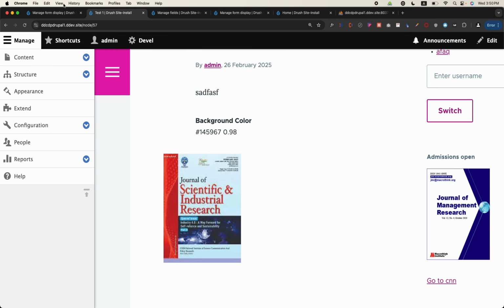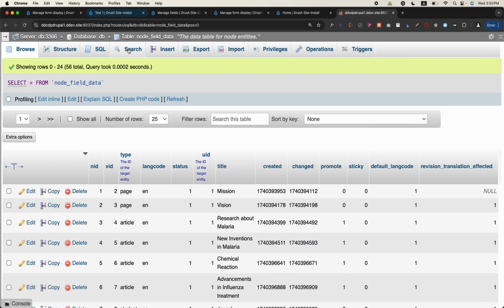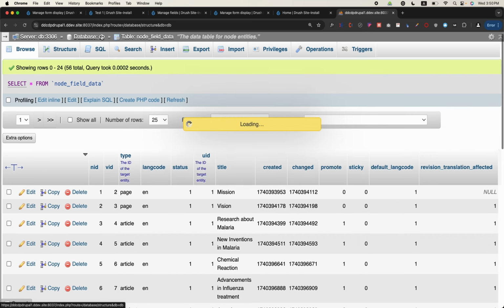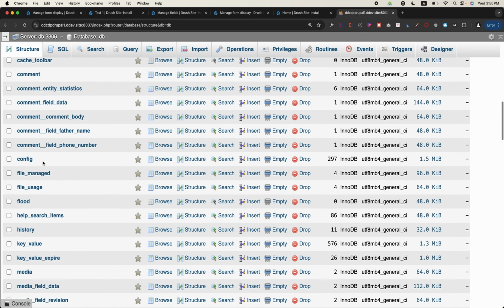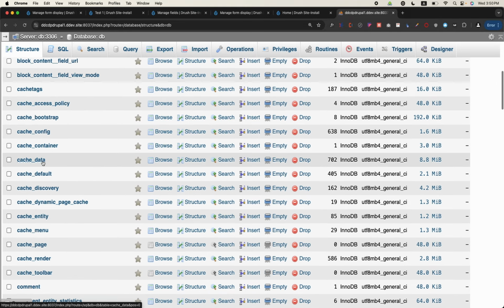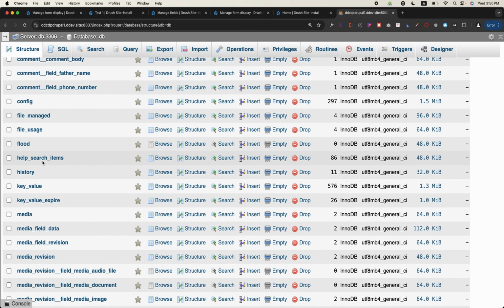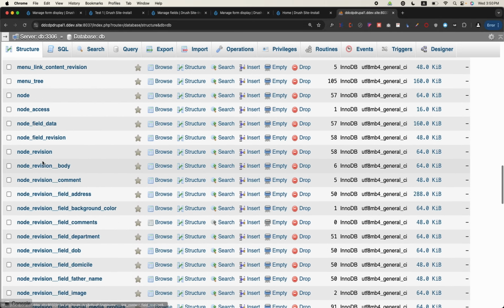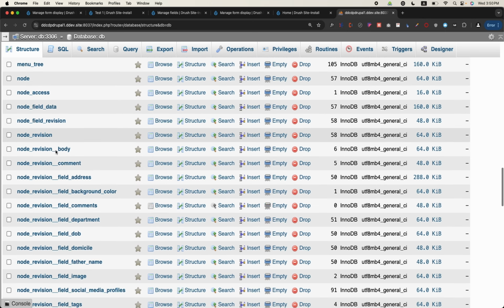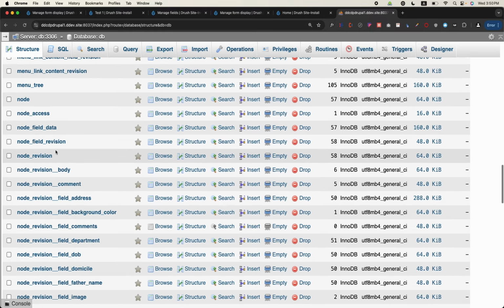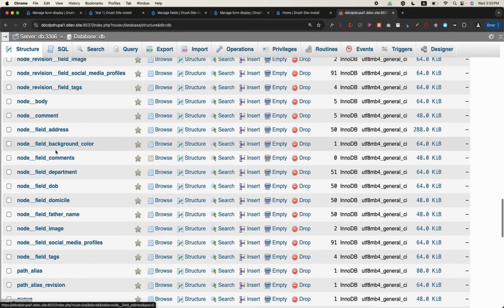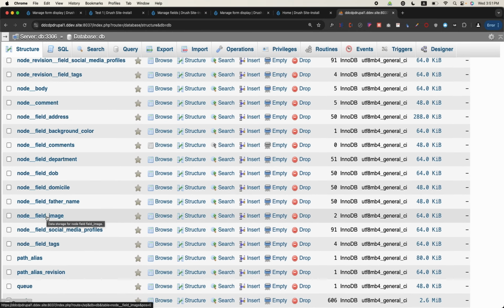So if I go to the database, and it is the node table, right? The node-based images will be in the table named node underscore field underscore image. If I open it, this is just the image field which we have created on the article content type.